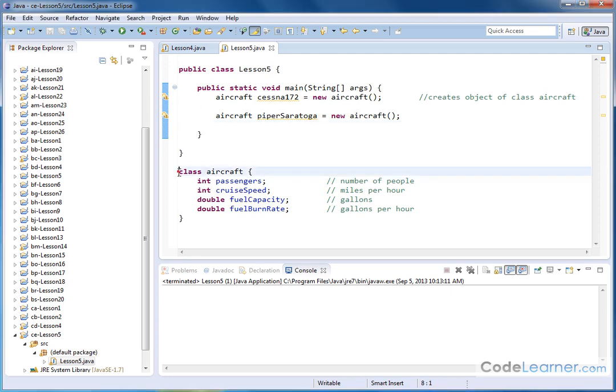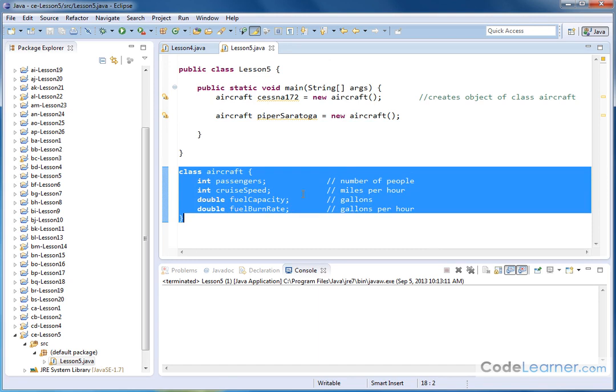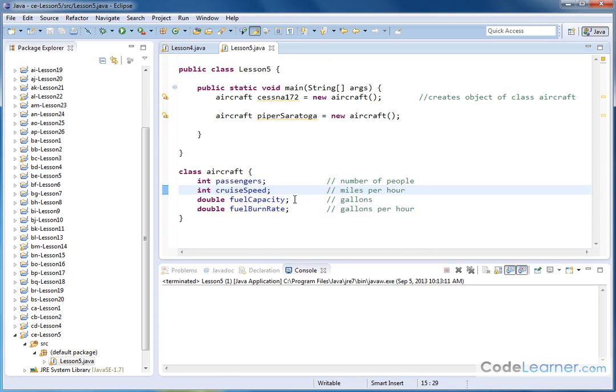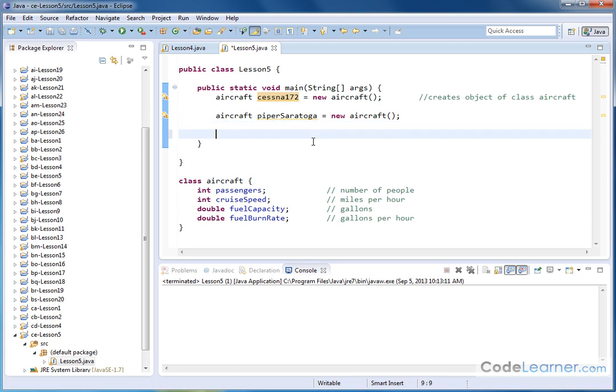In the last lesson, we created this class called Aircraft, and we said we're going to use it to create objects that are different types of aircraft. So here is a very popular aircraft called Cessna 172, and here's another popular aircraft called Piper Saratoga. These definitions here are just creating the objects of these names, and we've done that in the last section. So there's nothing at all new here. It's just copied over so I can continue with this example.